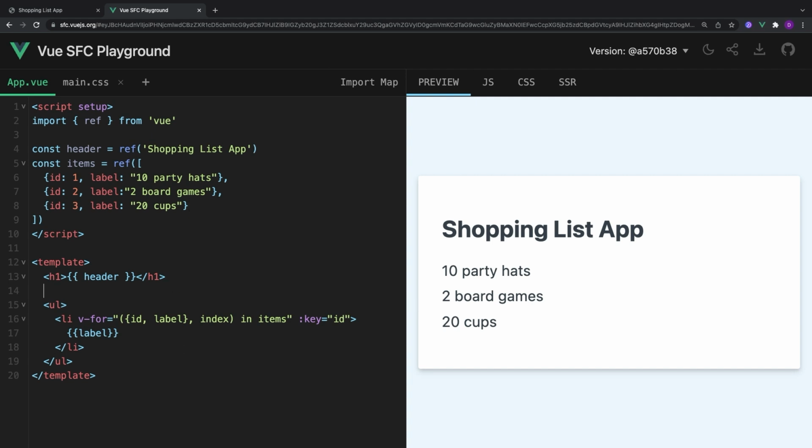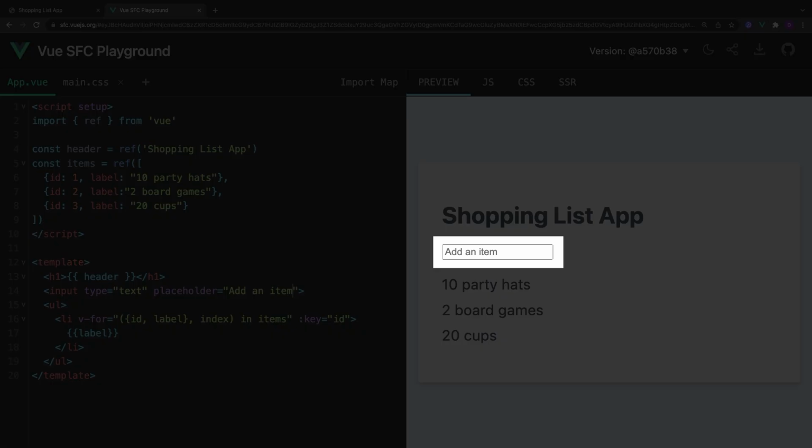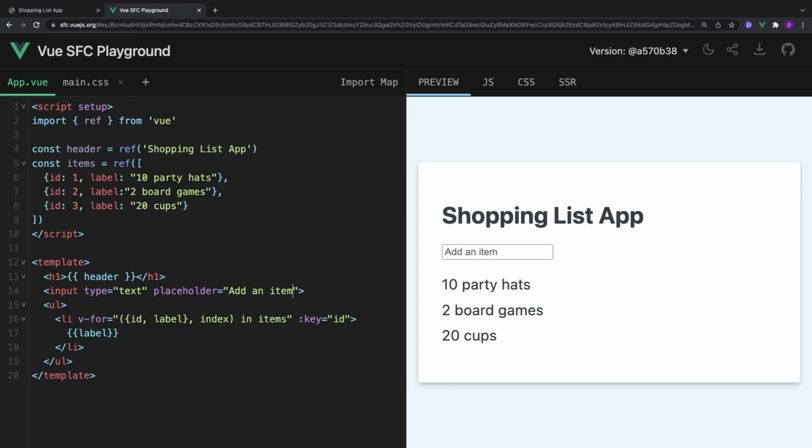First, we'll need to put the markup for the input in our template. It'll be the type of text, and we'll give it a placeholder. Add an item. Now, over on the right-hand side, sure enough, we've got our input. We can also type out a new item, no problem.